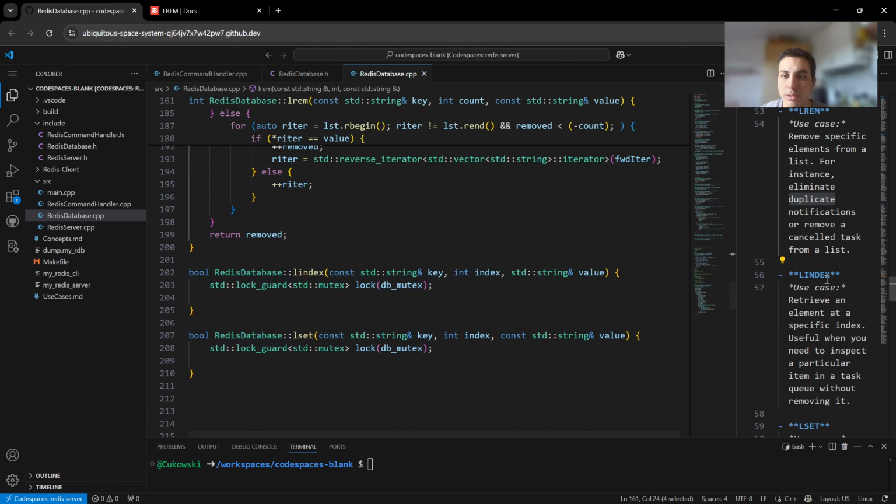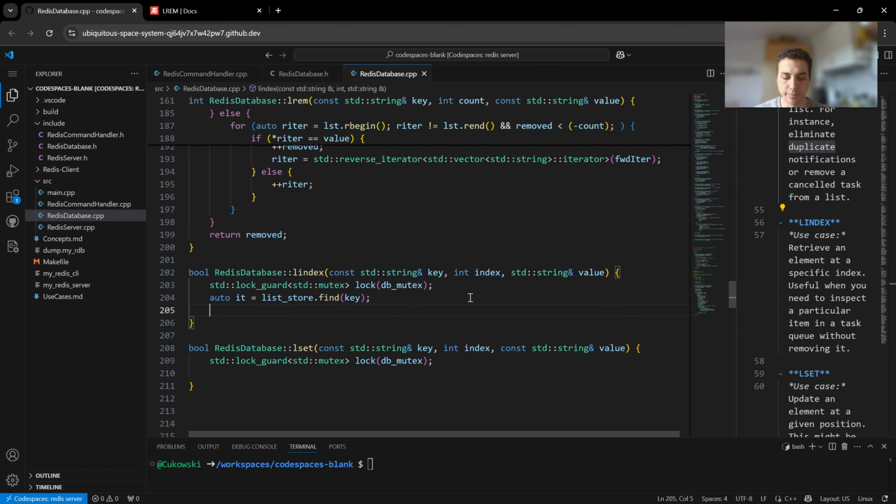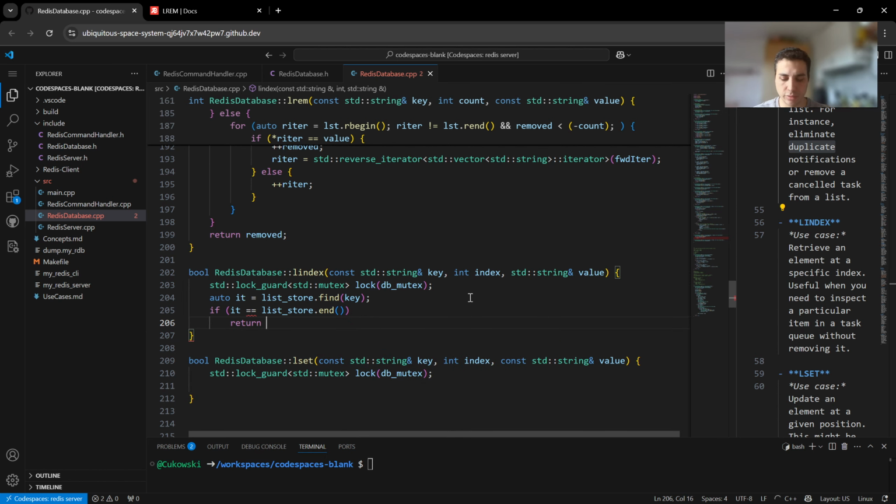Last two functions, yay. List index. So again, we will have an iterator, it equals list store dot find key, just like we did with the others. First, we are trying to find the key and checking if what we find is valid, and say if it is equal to the end, we can return false in that case.